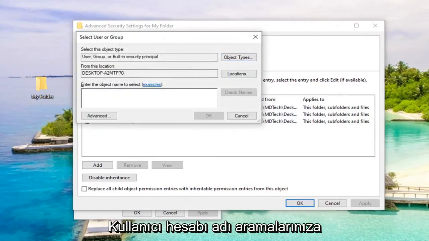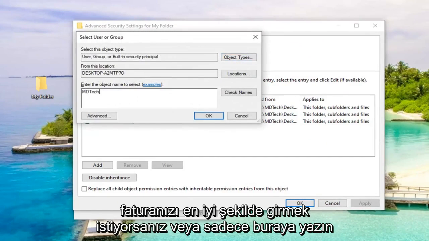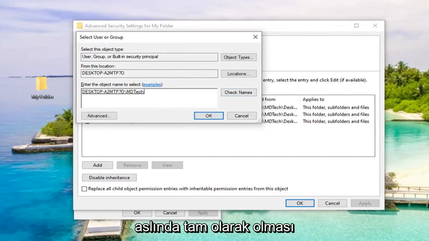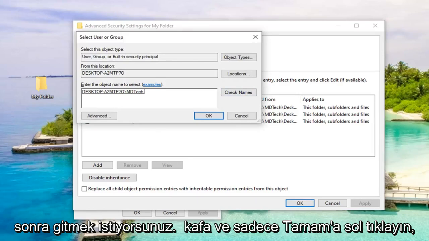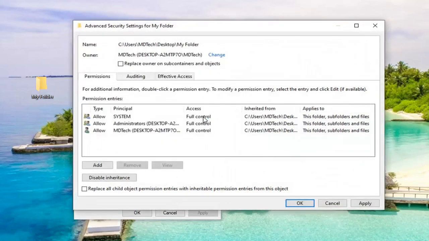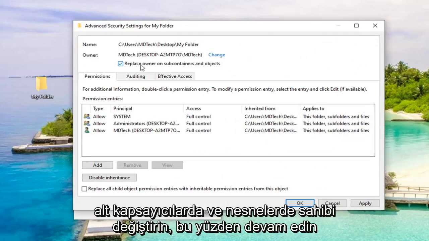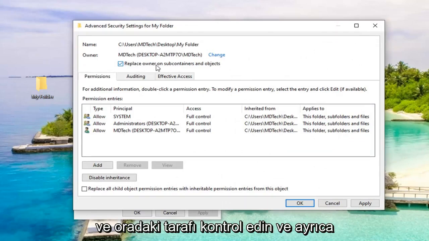Now enter your user account name, just to the best of your ability, type it in here. Then select Check Names, so it gets it to exactly what it should be. Once you've entered that in, left click on OK. Now check mark where it says "Replace owner on subcontainers and objects."